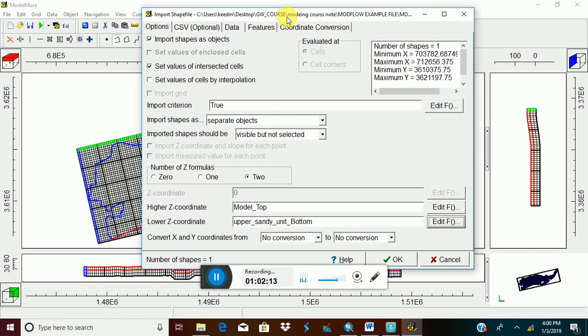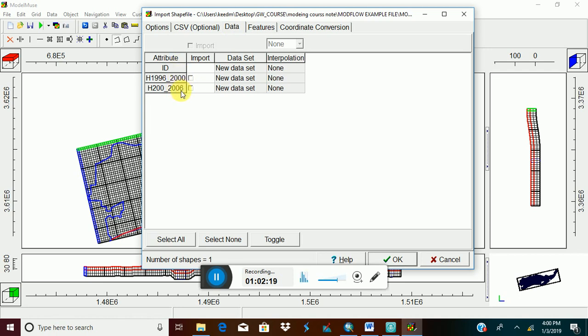The data included inside the shapefile is the head from 1996 to 2000. This should be from 1995 to 2000 and 2000 to 2006. So we do have a time variant head value. I can check this one because I need it later to specify these values by using the function. I can say okay.